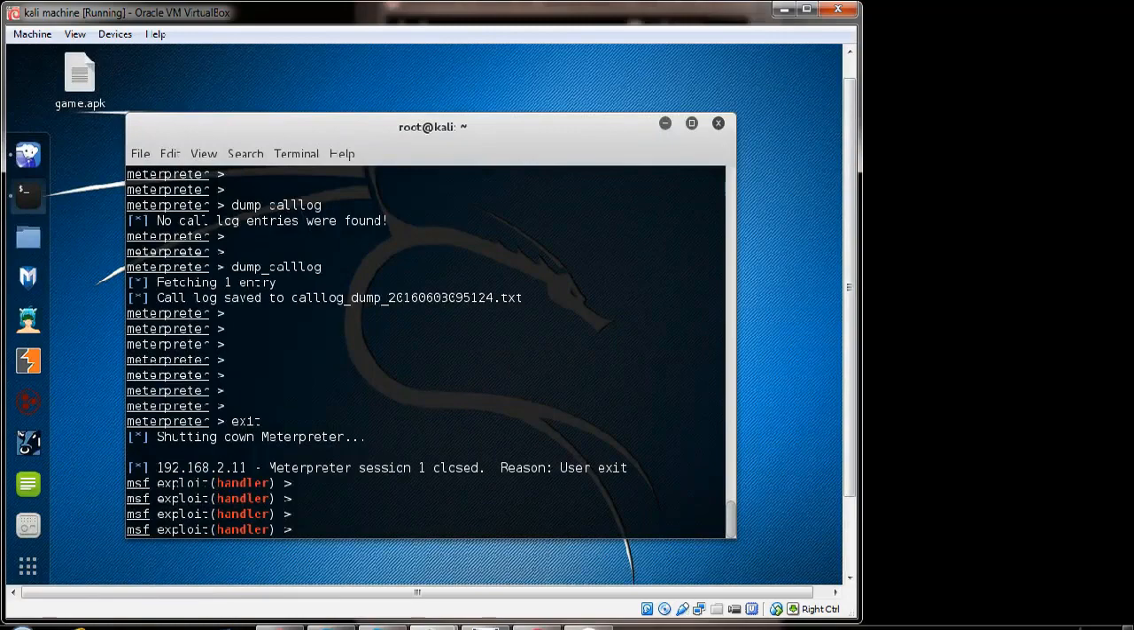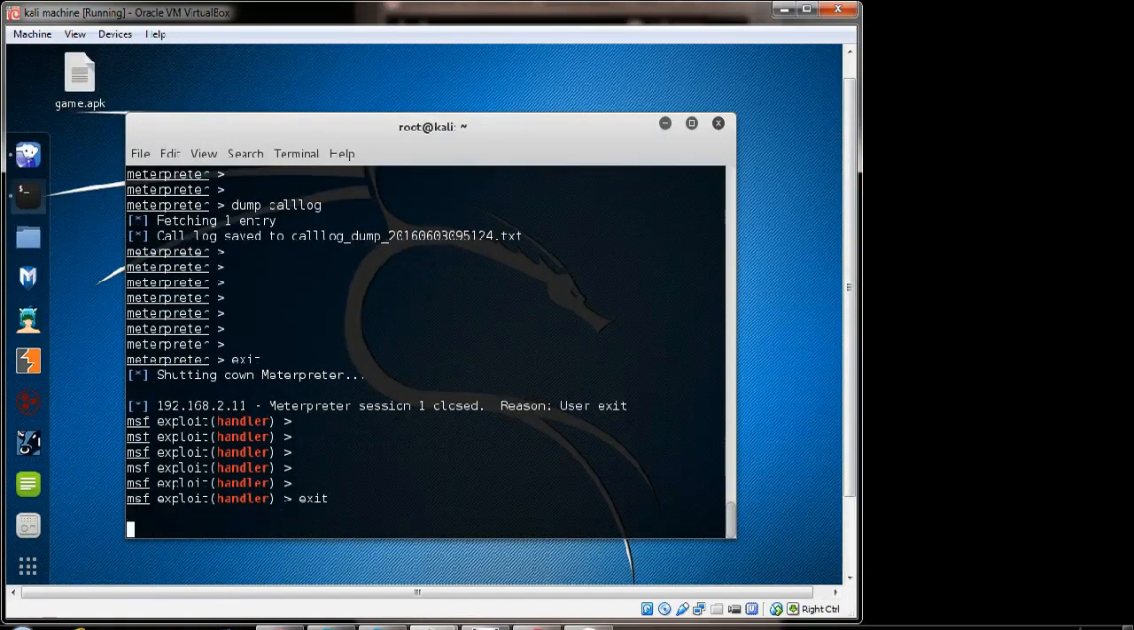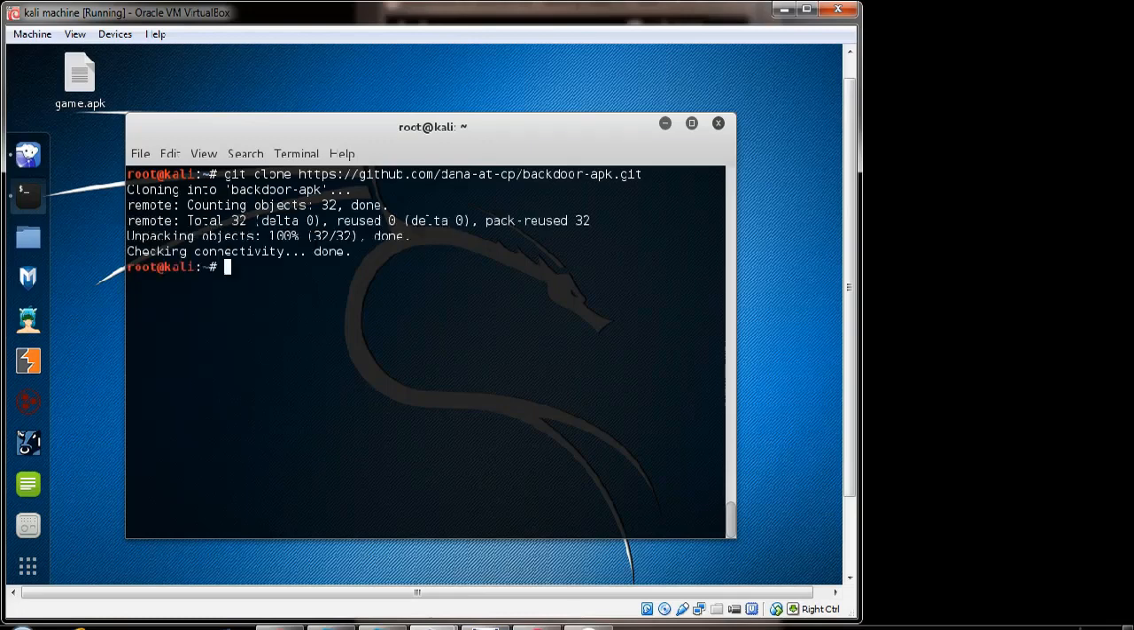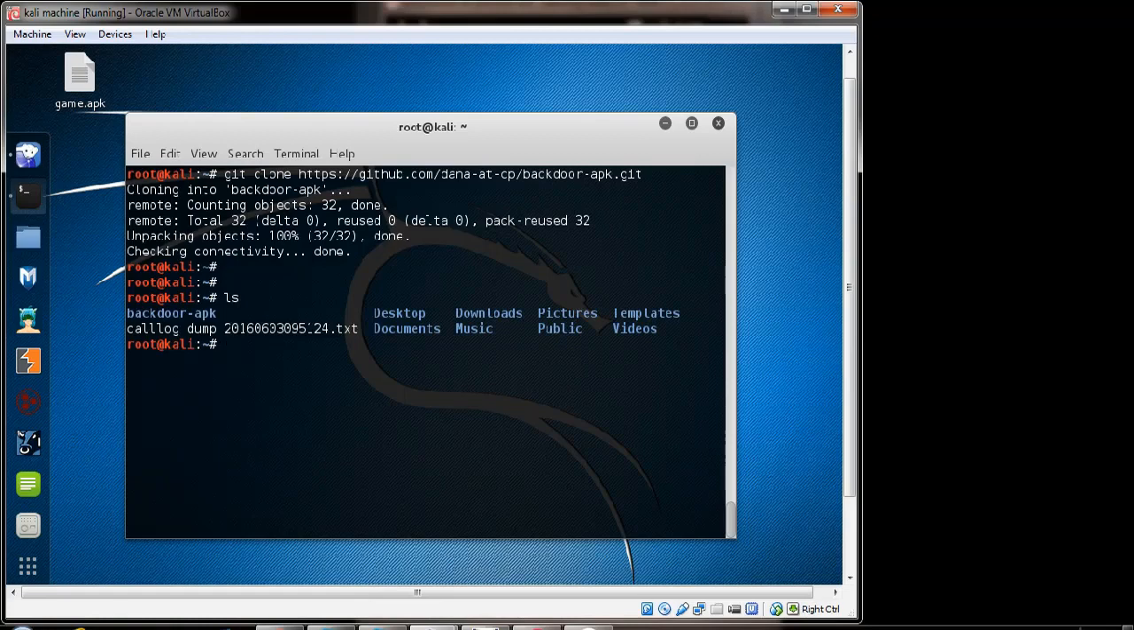and we'll go to the console. We'll type in git clone and paste the address copied from GitHub. This will download the backdoor APK shell script for us. Takes a couple of seconds or maybe a minute, depending on your internet speed. It's done for me. Do an ls and we can see there is a backdoor-apk directory here.